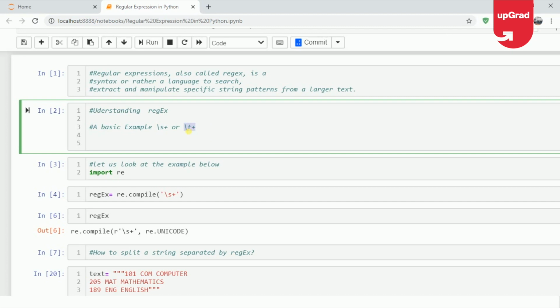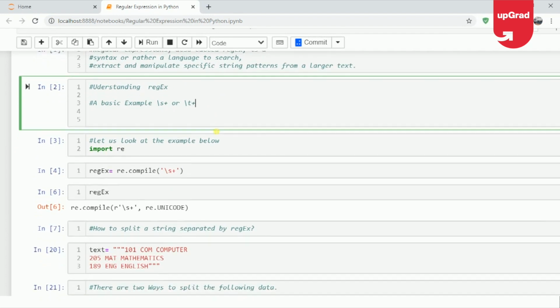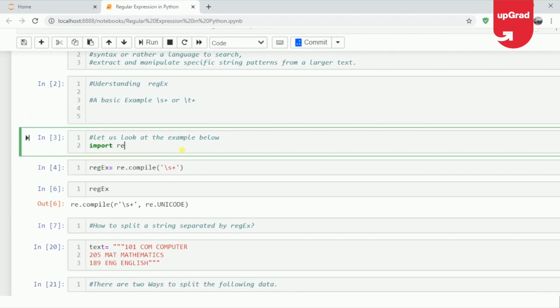You might be wondering what these symbols are. Basically, \s represents the white spaces and \t represents the tab spaces. Let us look at a demonstration of how we use these symbols for finding the data or for extracting the data. The very first thing that we'll do here is importing the re module. So here, in the very first step, we are importing the re module. To execute this cell, let us click on the run button here.